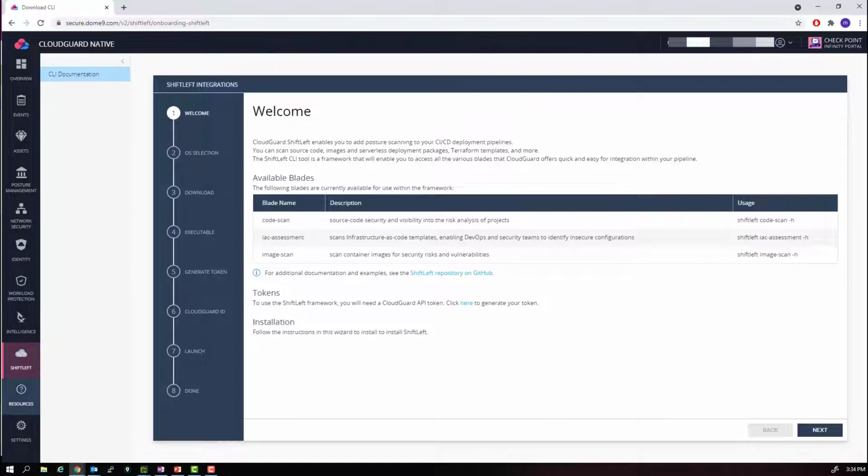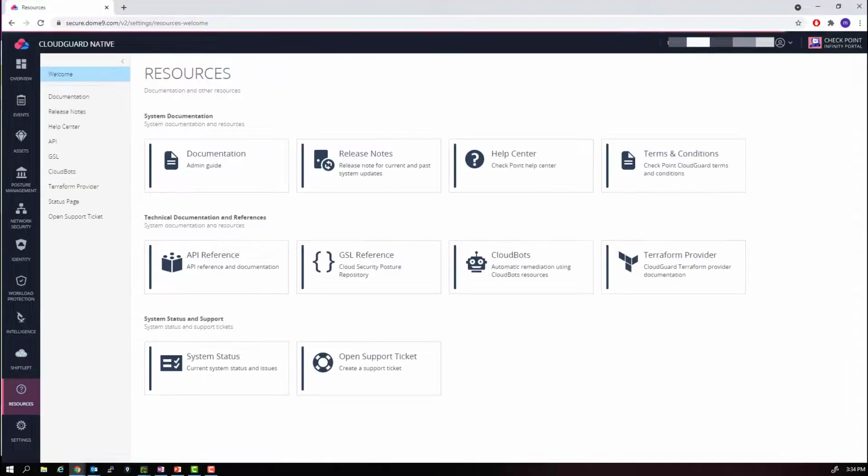And finally, we come to the resource icon. Again, we have a welcome landing page. And here, it's basically links to documentation and administration guides, to the release notes, also a quick link to the Check Point Support Center, if you want to quickly look up an SK or an article. We also have links to additional reference material, links to the API reference manual, links to the GSL reference guide, and a link to the CloudBot resource page. You can even check out the status of all of our CloudGuard Check Point servers, and even a link to directly open a case with Check Point.